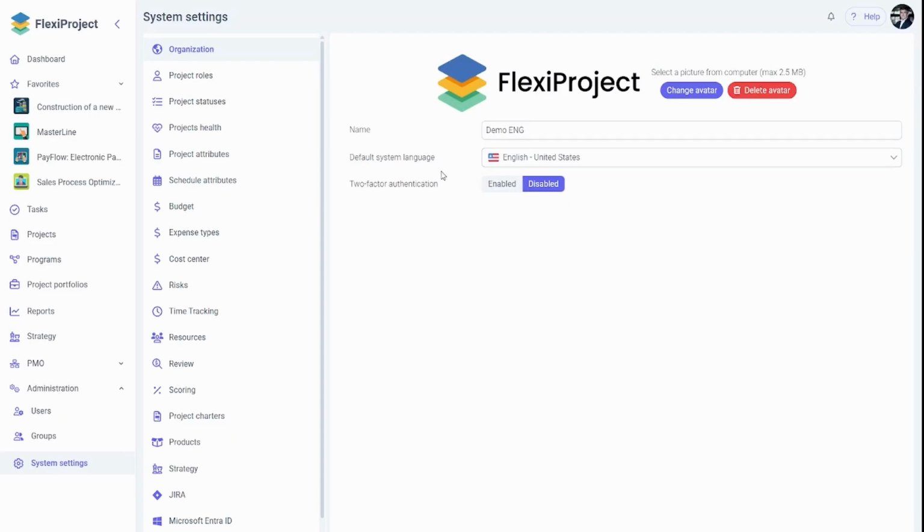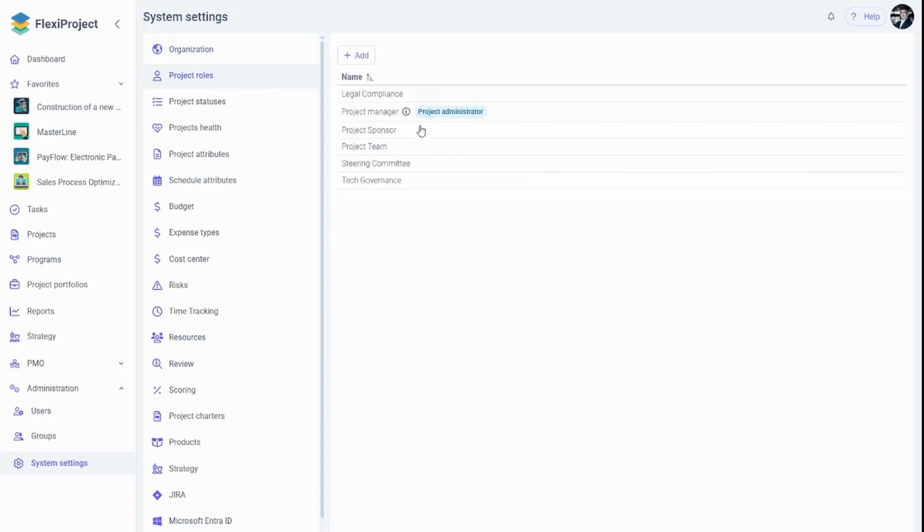This section also includes the option to enable two-factor authentication. For now, it is turned off. If I enabled this verification for my entire organization, it would mean that in addition to logging into the system, it will also ask for a one-time authentication code that will be sent to the user's address. Furthermore, we have the option to set up project roles.